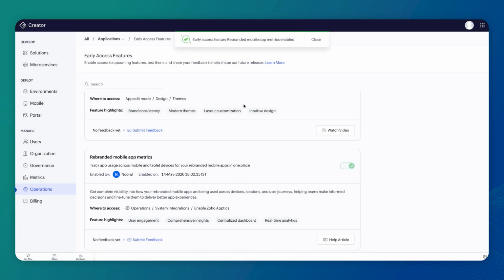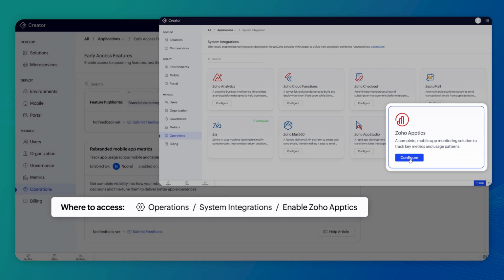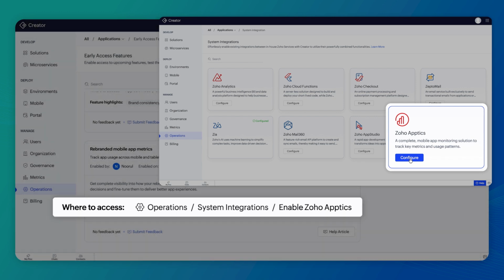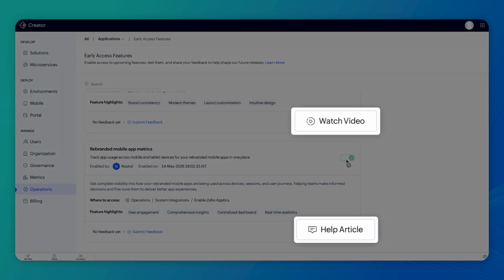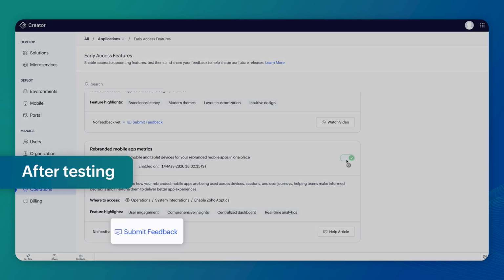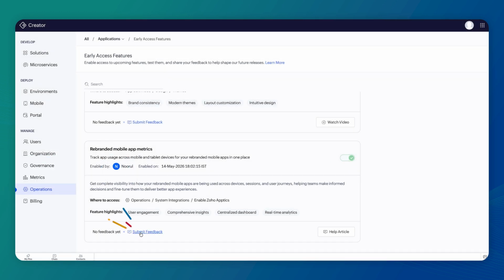The feature card also highlights where the feature is located within the product for testing. You can access the feature and test it from there. Additionally, the card shows the key capabilities of the feature and links to the relevant help documents and videos. After testing, share your suggestions directly by choosing the feedback type and describing your feedback.